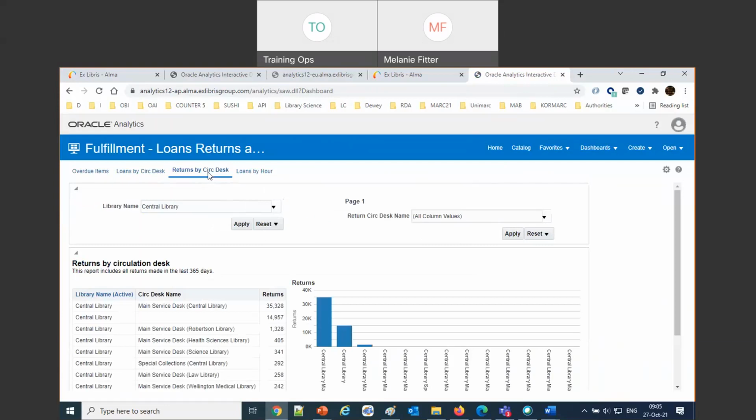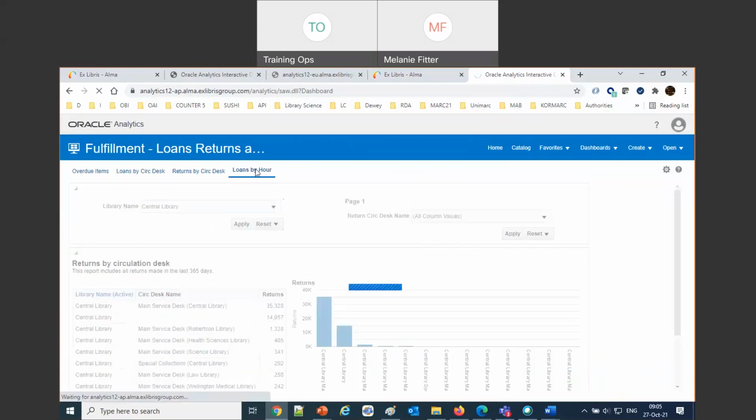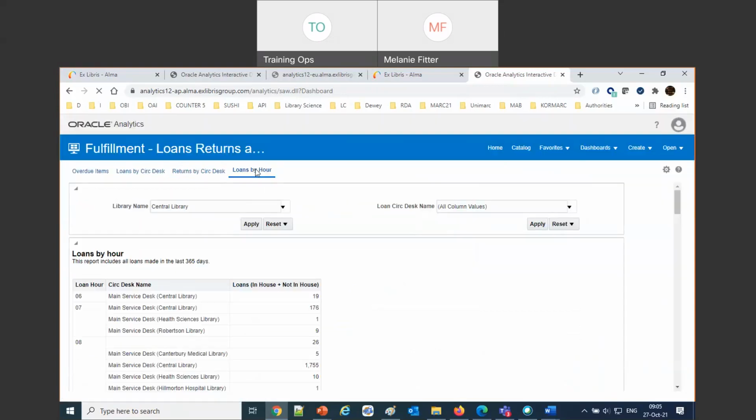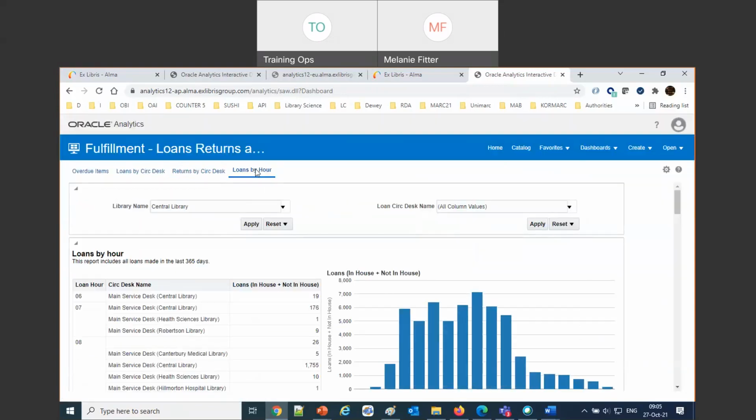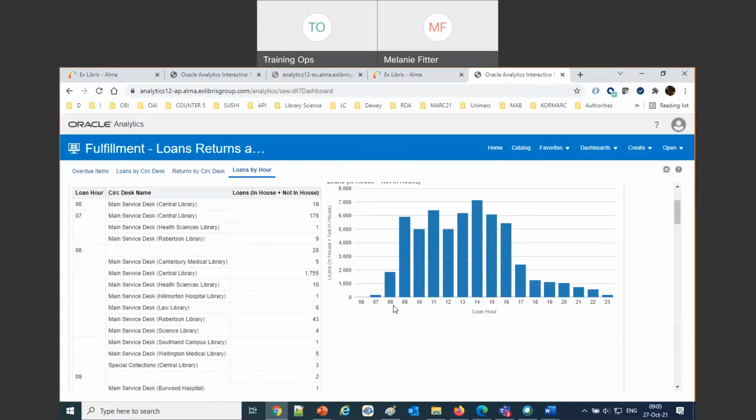So these are all of the returns. According to the return circulation desk, the majority of them are returned at the main service desk. Then we got loans by hour. And that can be useful for knowing how much staff should be allocated to the various desks because it does give an indication of when are the busy times. And the busy times are between 9 in the morning and 4 in the afternoon. Then kind of tails down.